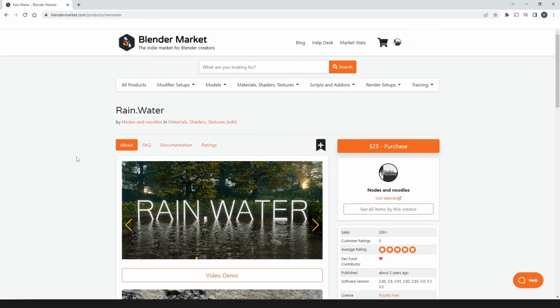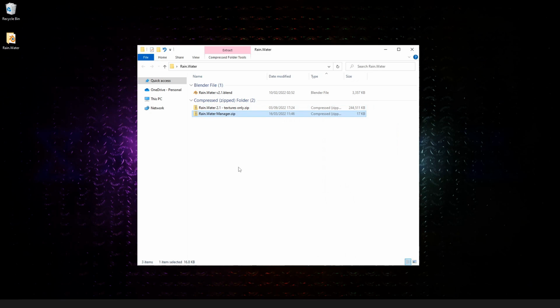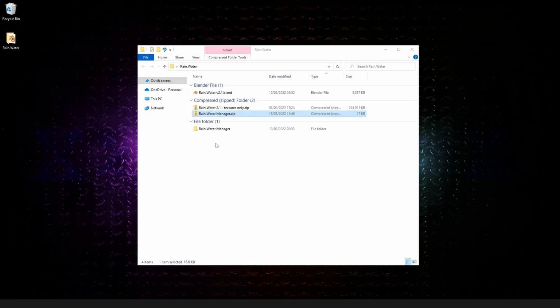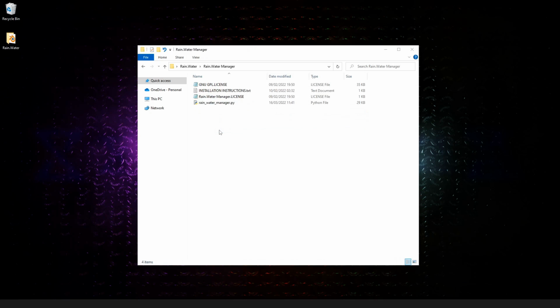Rain.Water is only available from BlenderMarket, so once you've made your purchase, head over to your product download page on BlenderMarket and download the Rain.Water Manager.zip file, the Rain.Water version 2.1.blend file, and the Rain.Water 2.1 textures only folder if you're interested in seeing the demo scenes included in your downloaded blend file. You should unzip the Rain.Water Manager file with the extraction tool of your choice. Extract here. You'll get the Rain.Water Manager folder and inside the Rain.Water Manager.py file that we need.